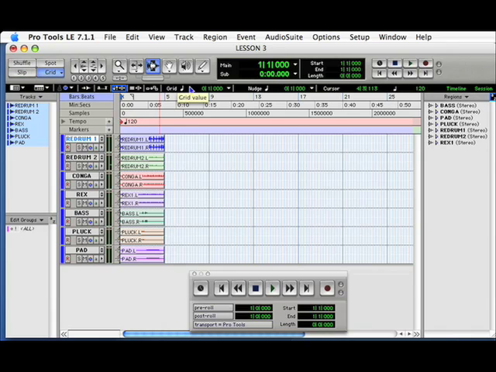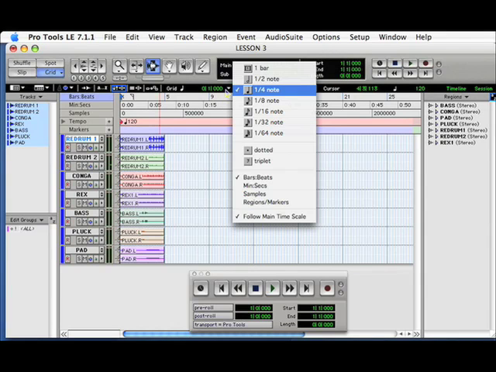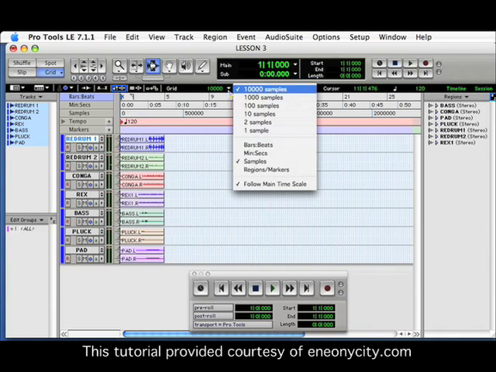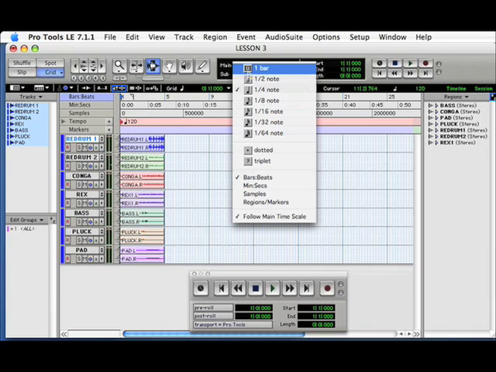The resolution of the grid is determined by the grid value. Over here on the grid value pop-up, you have a choice of different resolutions from 1 bar to 1/64th note. You also have the option of using dotted and triplet. You can also choose minutes and seconds, samples, and regions and markers. For this lesson, we're going to use bars and beats. And we're also going to use a resolution of 1 bar.